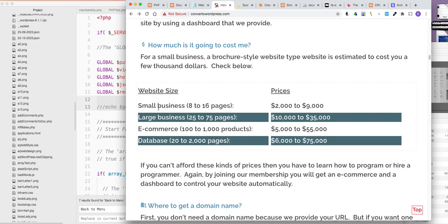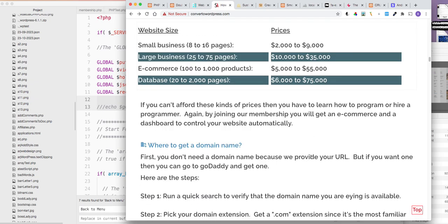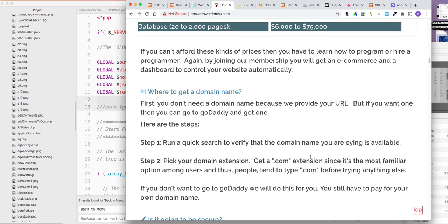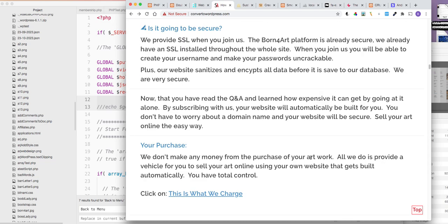If you have a small website, like 8 to 16 pages, it's $2,000 to $9,000. But of course, you can work something out with somebody for just 4 simple pages for like $700, as long as it's only a brochure. This is more like e-commerce products, a database product. We charge money. Anyway, we got more questions. What to do with a domain? You're secure. We use SSL.